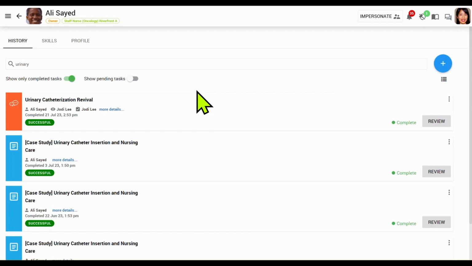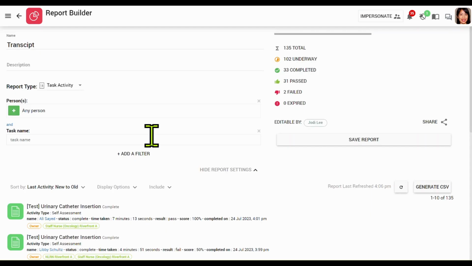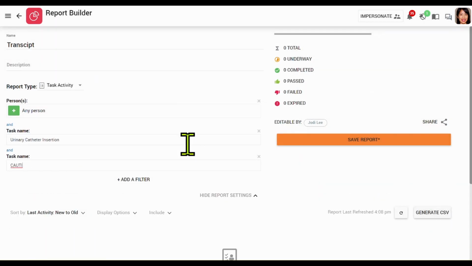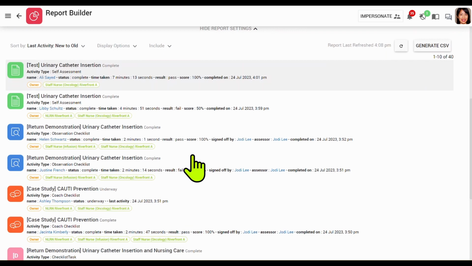Likewise, I'm able to drill down into the nurse's task history to see every task that they have done in the Xapimed system. I want to understand details of a competency evaluation. In particular, show me how a competency was verified, who verified it, and when it was done. Using Xapimed's task activity report, I can search by a particular competency. For example, if I wanted to look at urinary catheter insertion and CORDI, I can scroll down and see how each of the competencies were verified.